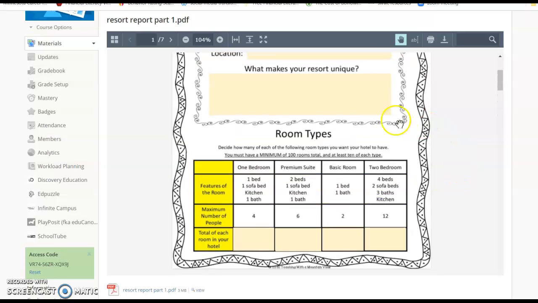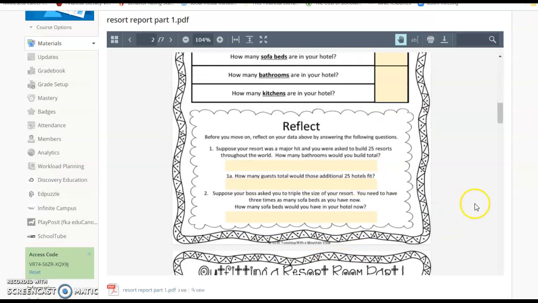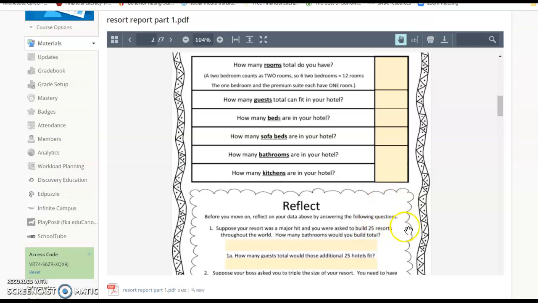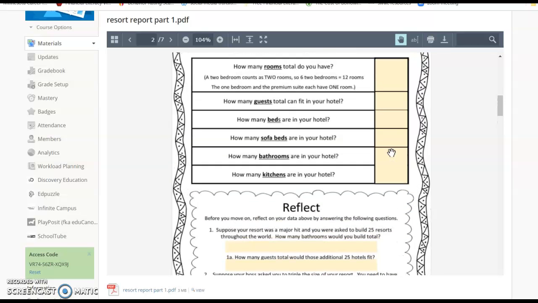Bathrooms, kitchens, same type of thing. You look up here as to what you have, and then you do the multiplication, and that total goes down here. So before you move on, it wants you to think about this. If your resort was a really big hit and somebody asked you to build 25 more just like that, how many bathrooms would you build total? You go up here, how many bathrooms are in your hotel? If you built 25 more of those, how many would you have there? Okay, how many guests total would you have if you had to build 25 more hotels?